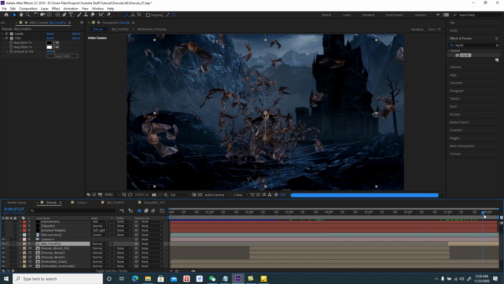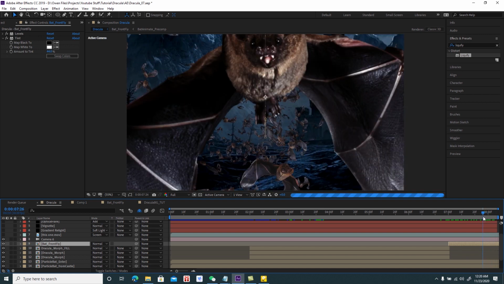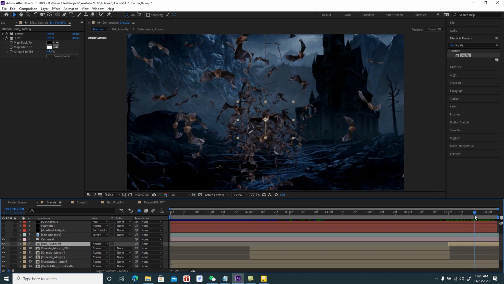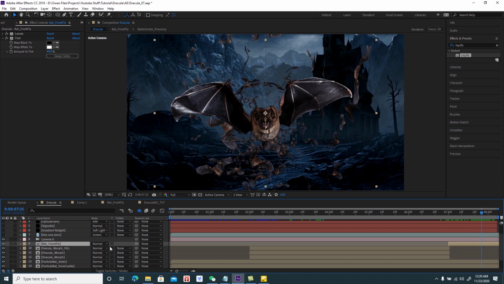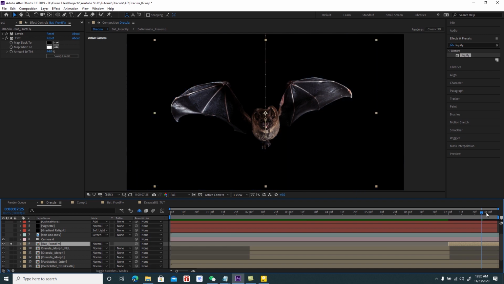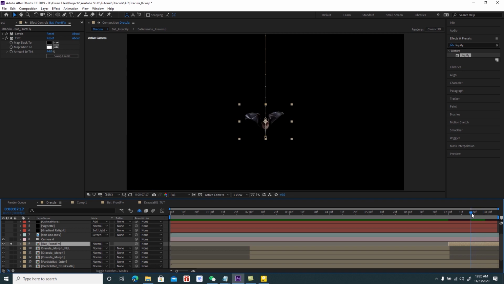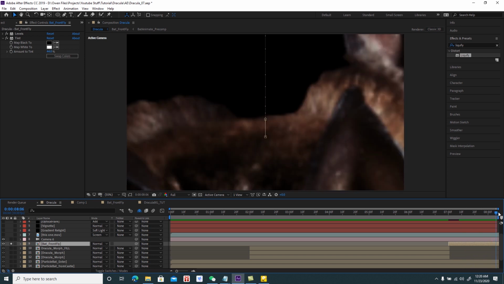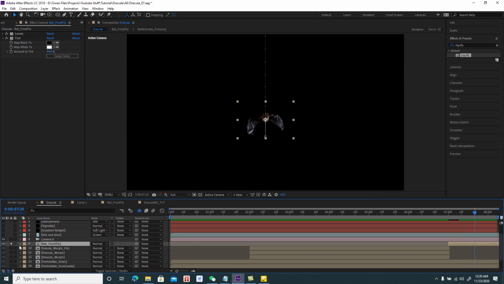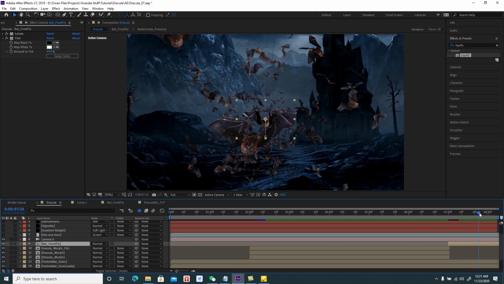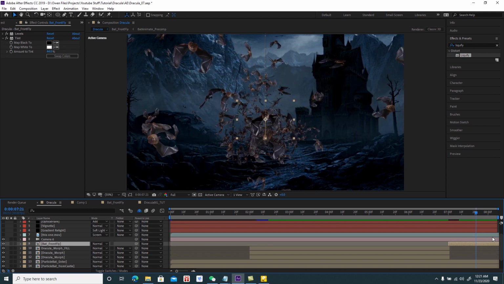Okay, and one last touch was the bat flying towards the camera. So this guy right here. So this is the main bat that was duplicated on the particle. So I make sure that he's the center that will fly into the camera right there. Okay, so pretty good touch, just like that.